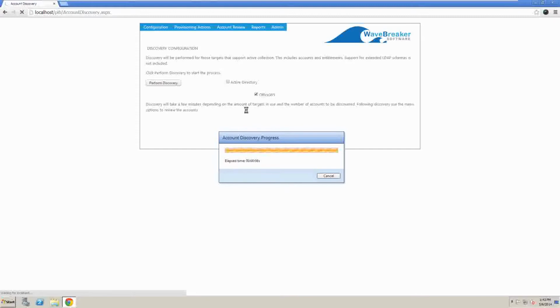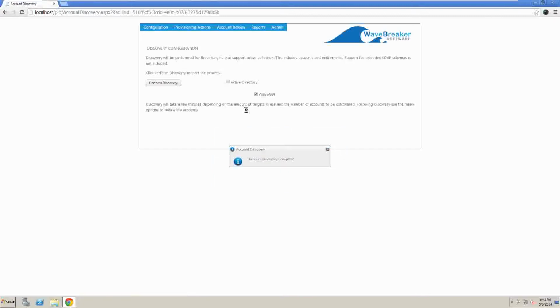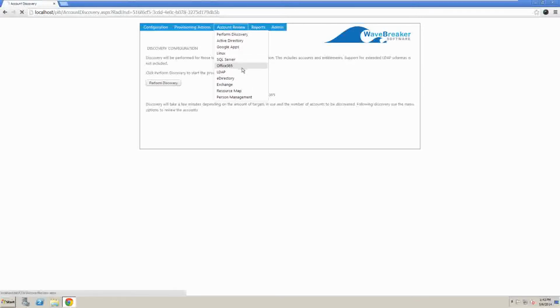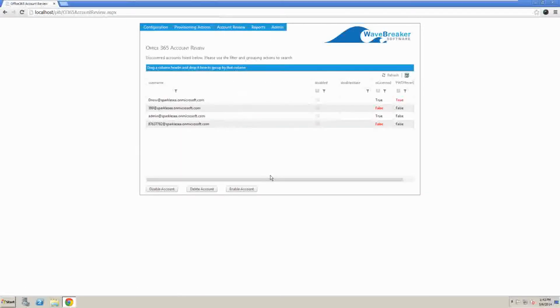So what I'm doing is discovering out against the Office 365 system in the cloud. And what I'm pulling back is the account information. So their username, whether their account is disabled, the date it was disabled, whether their account is currently licensed, and whether they have a flag set that sets the password to never expire, which may be something you want to report on.